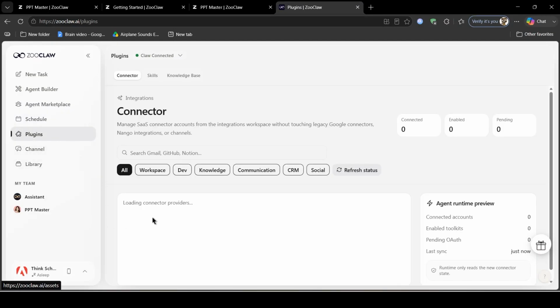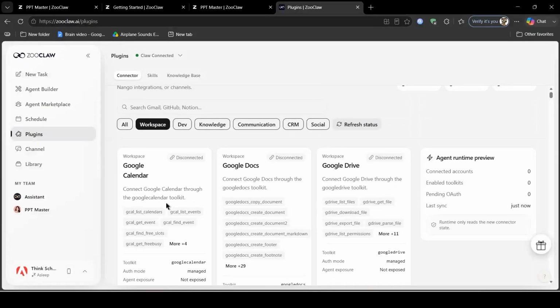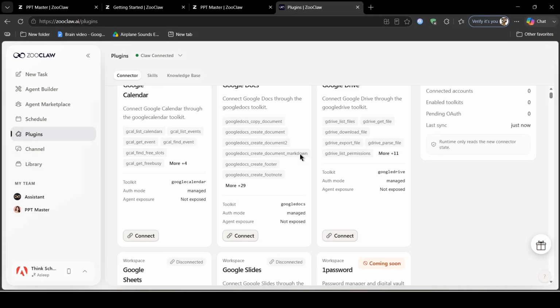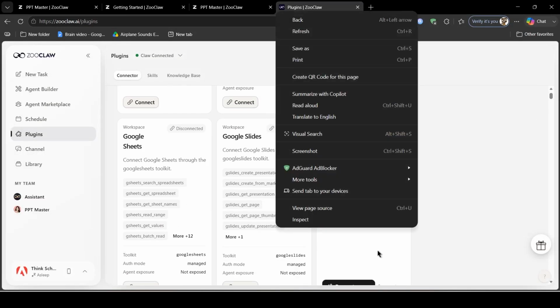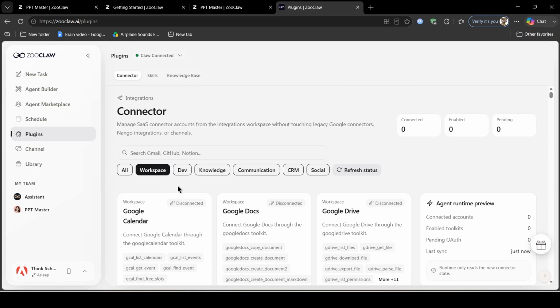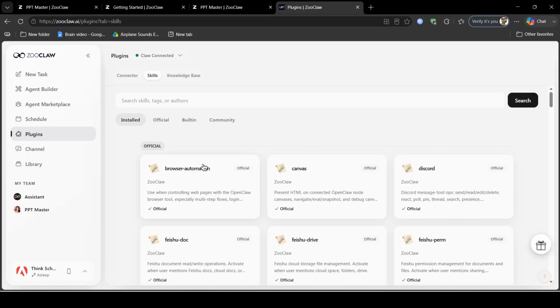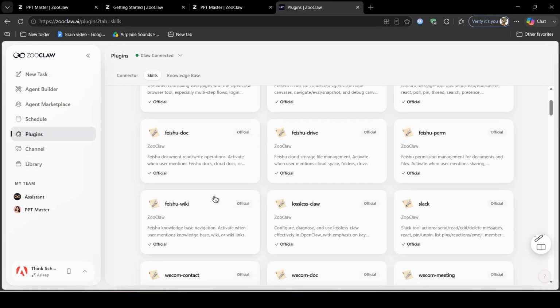Then we have plugins. You can connect different applications with your ZooClaw, like Google Calendar, Google Docs, and Google Drive. So if you are working in Google Docs and you have data there, with the help of plugins, you can directly send that data to ZooClaw to build a PPT. So you don't need to juggle between copy pasting. Now then we have the skills. There are a lot of skills, which are basically pre-written tools for your work.